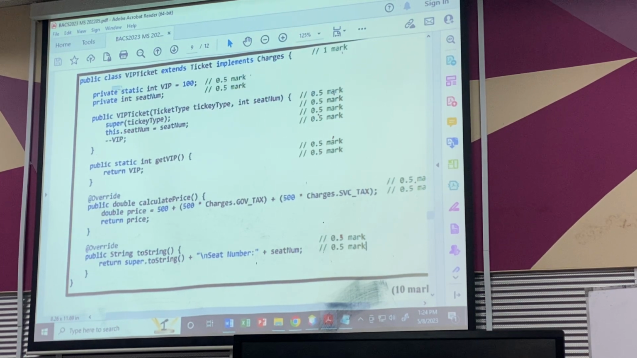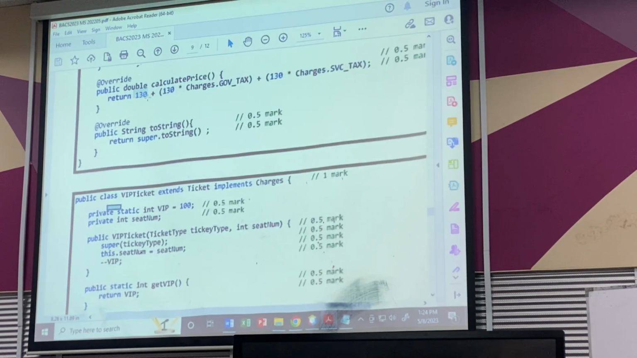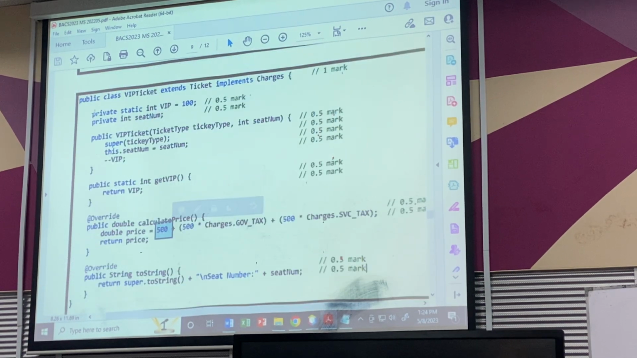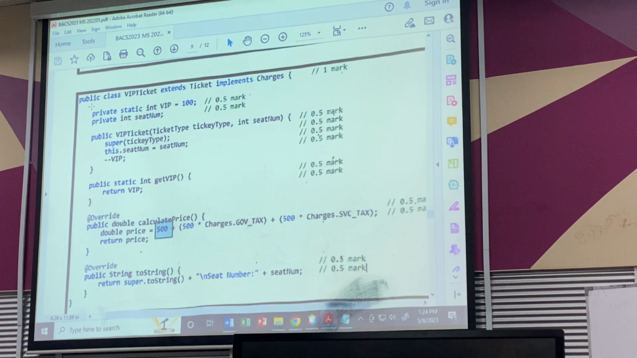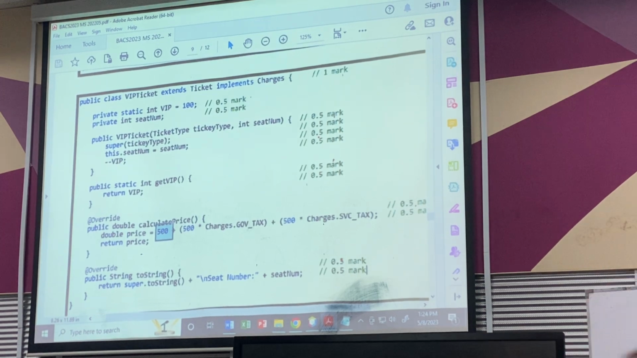You can put in the final keyword if you want. Let's say just now the charges are 130 ringgit and 500 ringgit. If you want to create a constant, yes, you can put it as a constant. There's no restriction saying that you must do it this way, as long as the answer is correct.